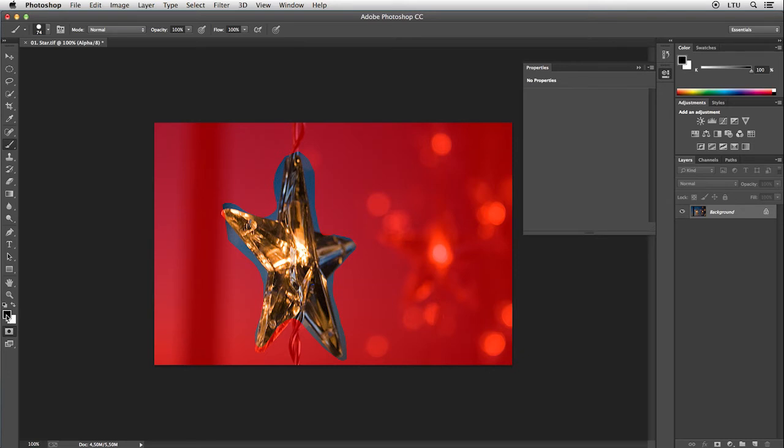If you want to make absolutely sure that you have black as the foreground color and pure white as the background color, you can click this little icon above the foreground and background color, which is resetting the default colors. If you click that, you have absolute black and absolute white as your foreground and background color. Right beside the default colors, you have this arrow symbol. If you click that, you can switch between foreground and background color.